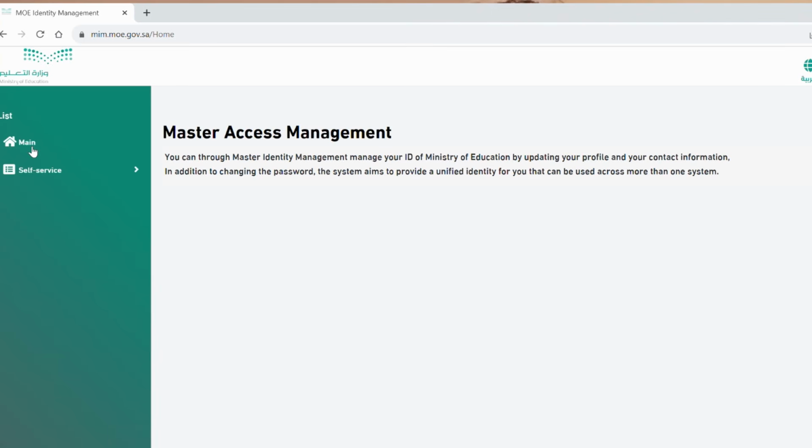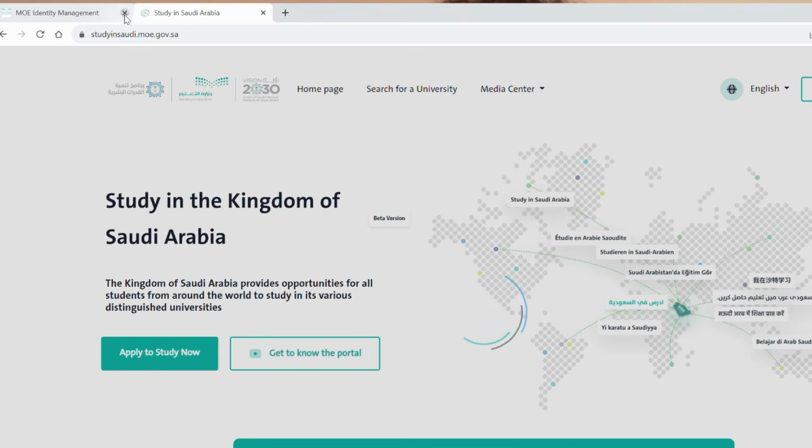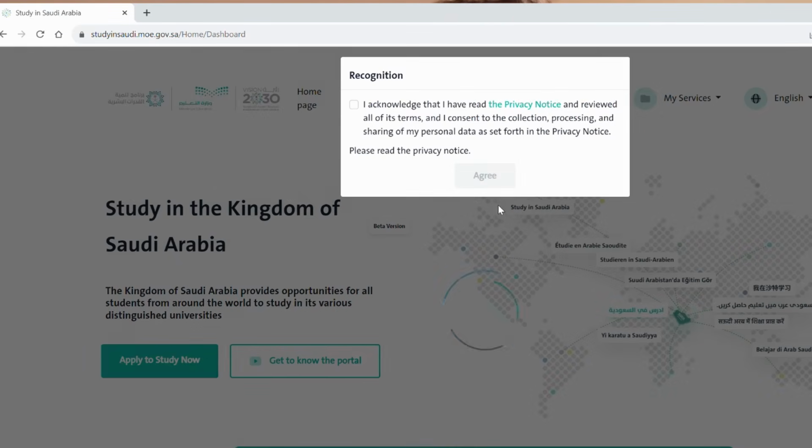So now you're prompted right here. Let's go to the main page over here. Actually, let's go to self-service profile. So there's the profile over here with all this information. Forget about this. Once you did this, then you got to go back to study in Saudi Arabia. Just type it in Google, study in Saudi, because you already signed up with the account. Go to login, and then log in again.